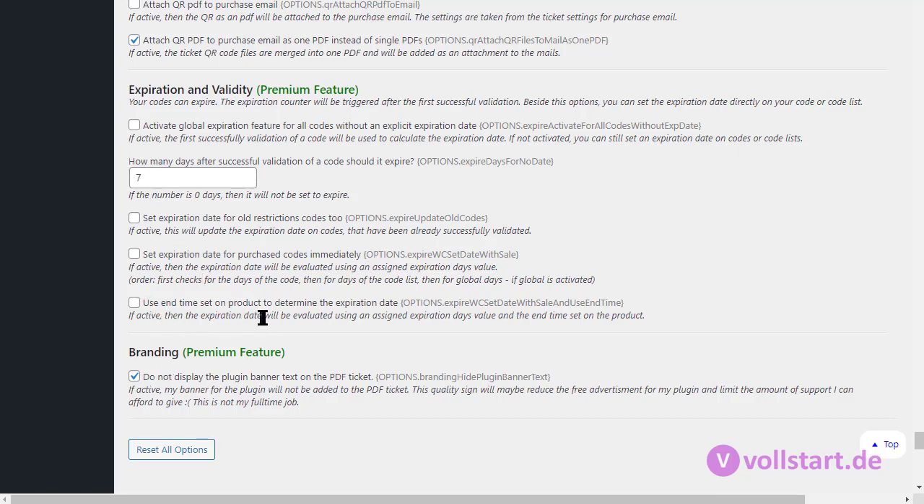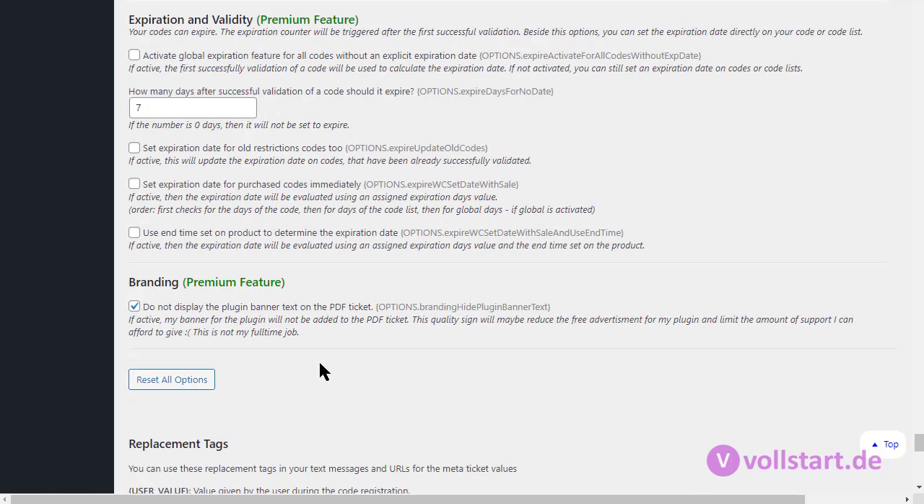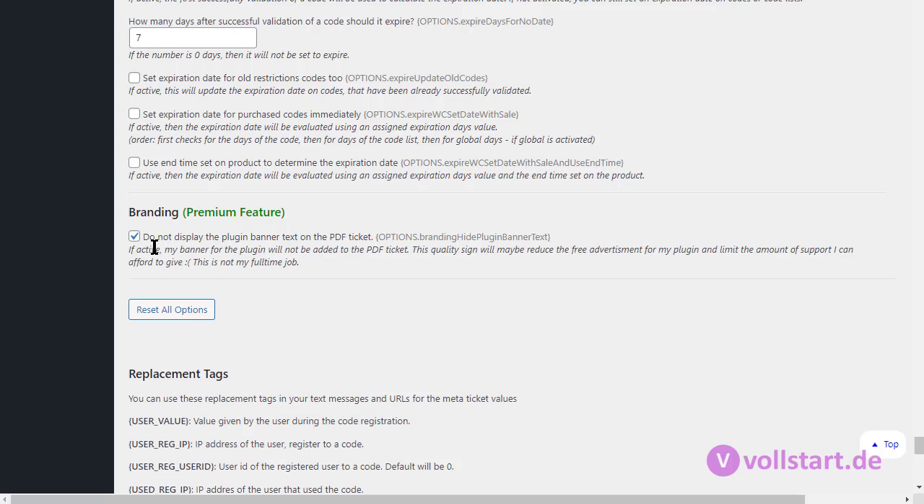Use the end time to set on the product. It's useful for events. In your case, I guess you will go with days instead of the exact time. You can remove the branding. Totally up to you. I would love to have it there so I get more and more customers, and this helps me to improve also this system. So then let's jump to the product itself, what you can change there.